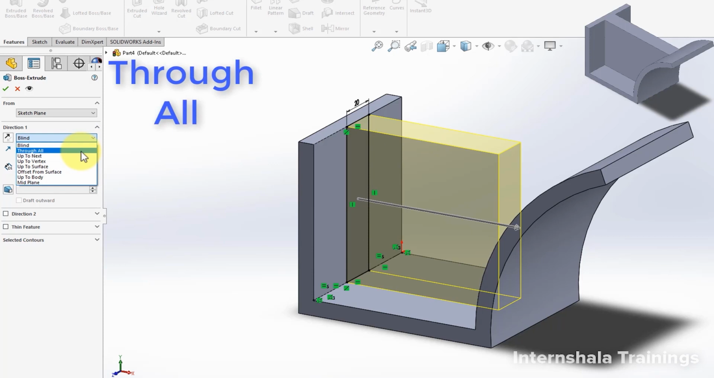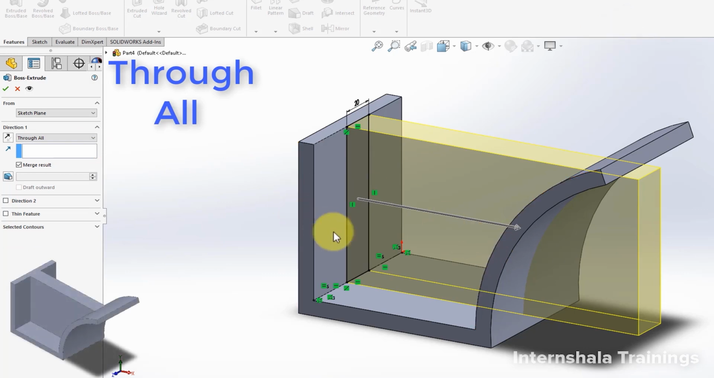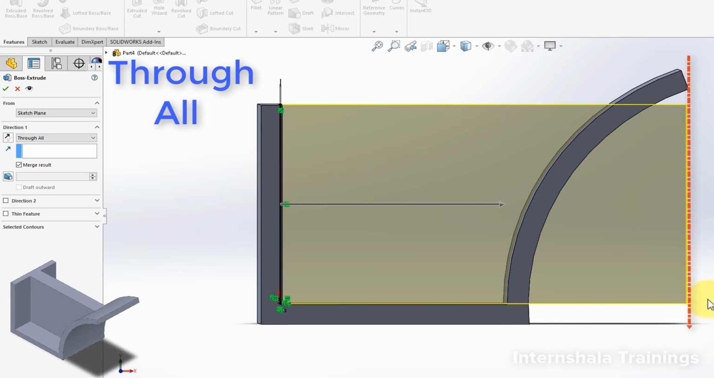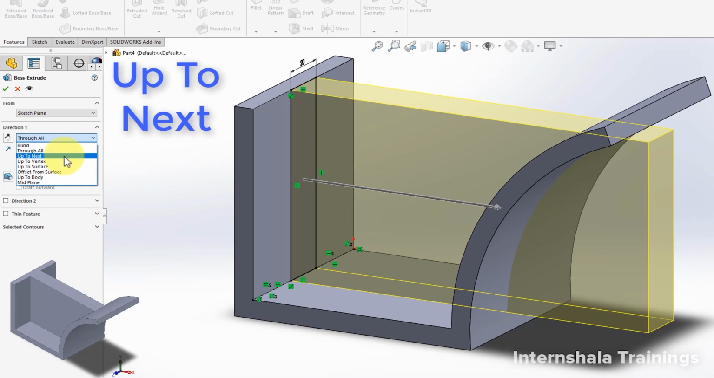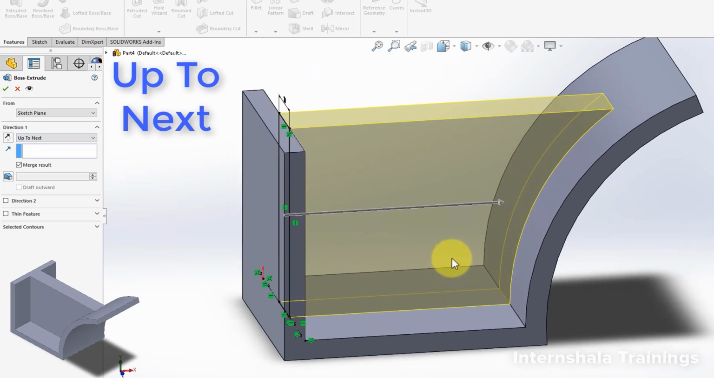Through all, we've used before as well, and what through all does is it takes the extrusion throughout the whole of the model. So if I use that, you're going to notice the extruded boss goes all the way to the edge of the model. Up to next takes the extrusion to the next face or surface. So if I select that, you're going to notice the extrusion goes all the way to touch the next face.